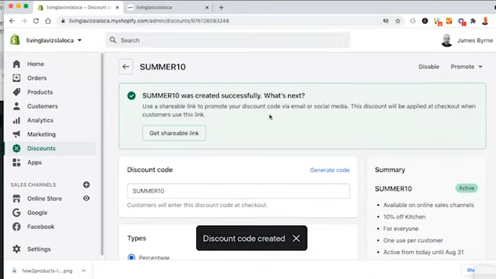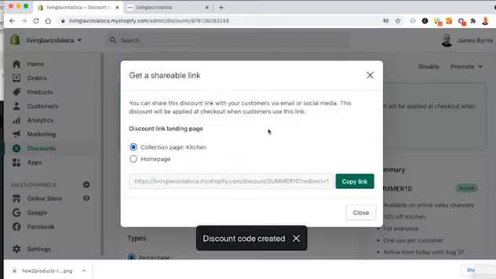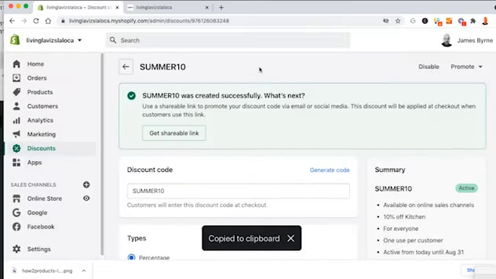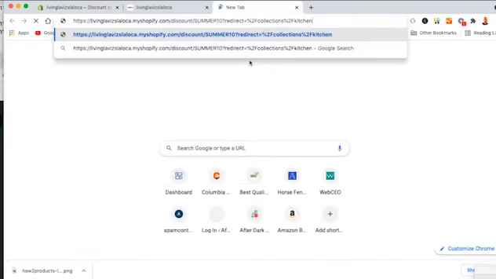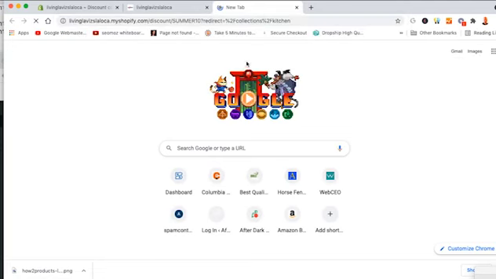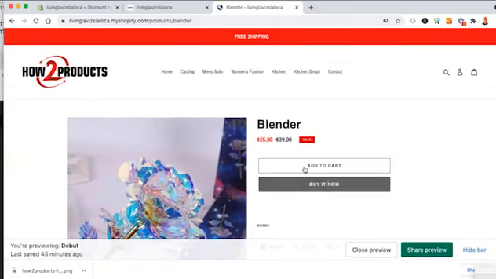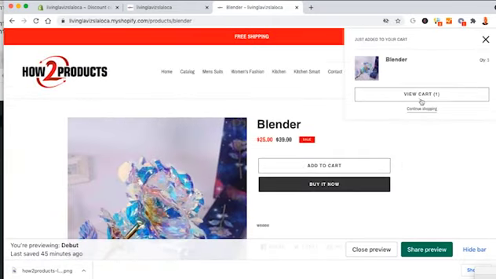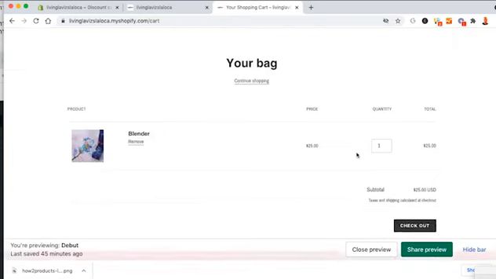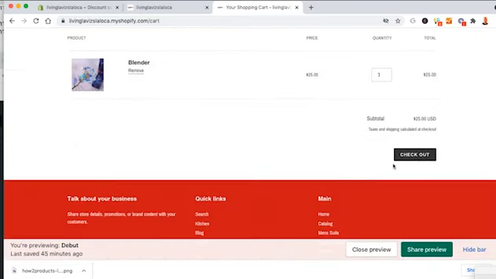So now, you can create a shareable link here, get a shareable link, collection page kitchen. You can copy this, and you can put this into your marketing, right? So if I actually go in here and edit and add this link, and go directly to this link, it takes me to the kitchen page. I'm going to go ahead and click on this guy, click on add to cart. I'll go ahead and view cart, and now I see it's 25 bucks. I go to checkout.